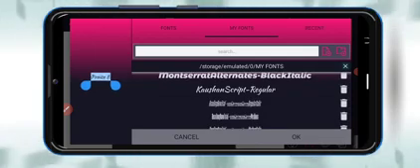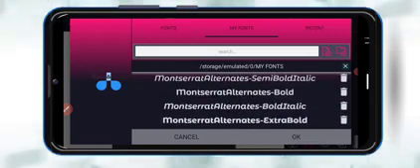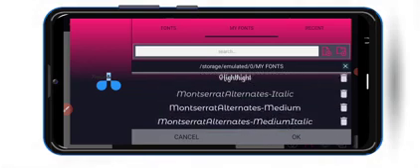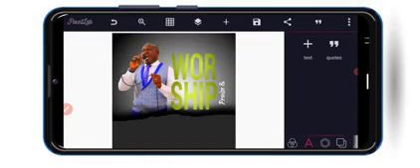So let me choose this one. Then for this, let me choose another font for it. Okay. Then let me use just a small letter font. This one is okay. Yep, this one is okay like this.